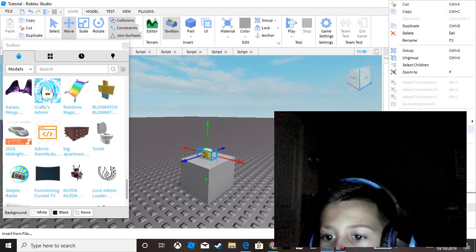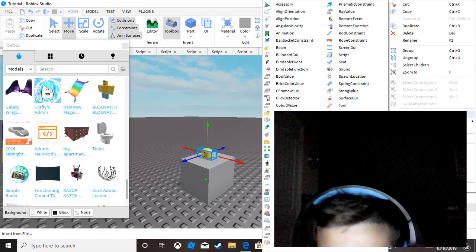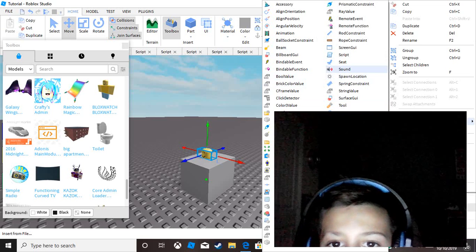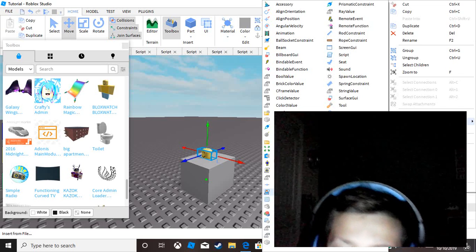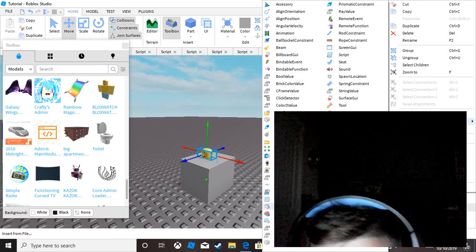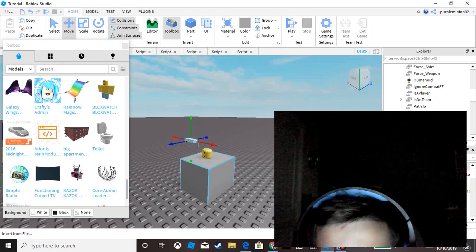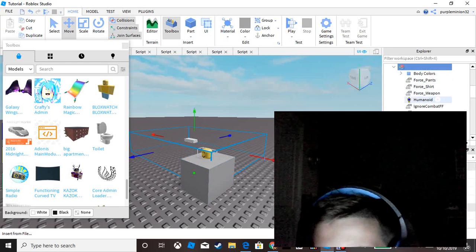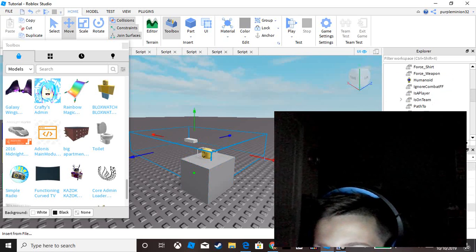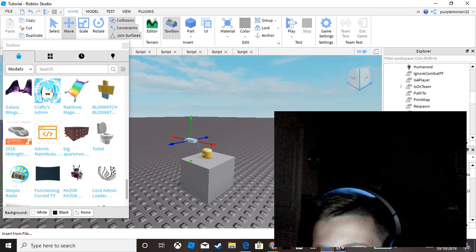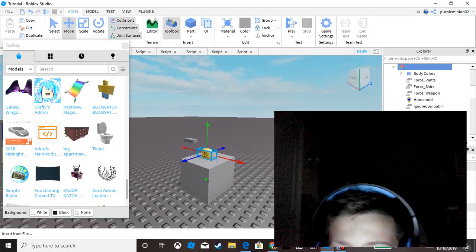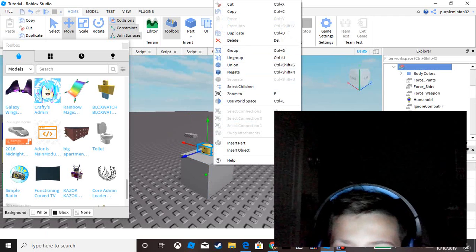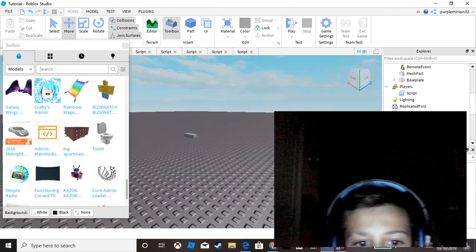Then we should find mesh. We're naming it, we're gonna click mesh part. Let's bring the mesh part into the workspace. Then we can delete this and this.